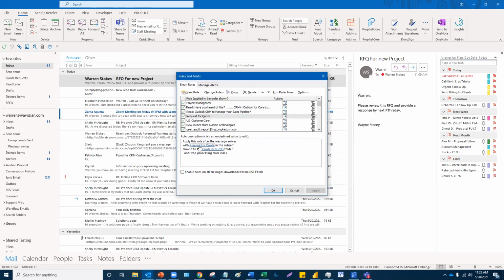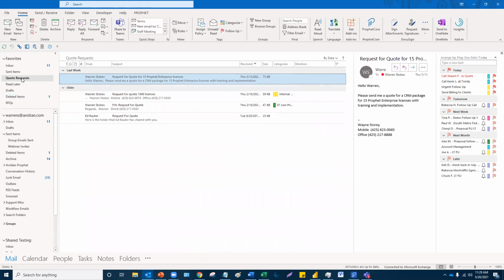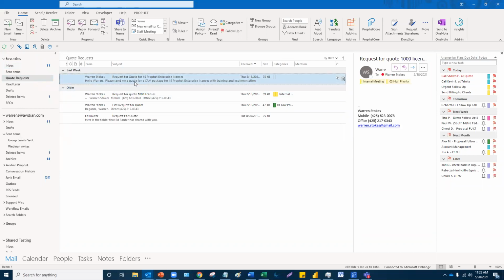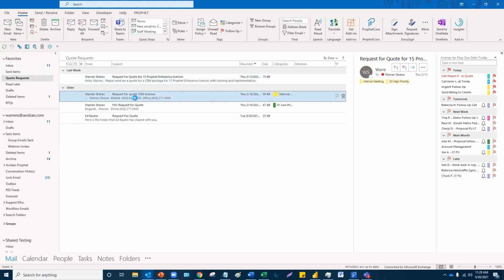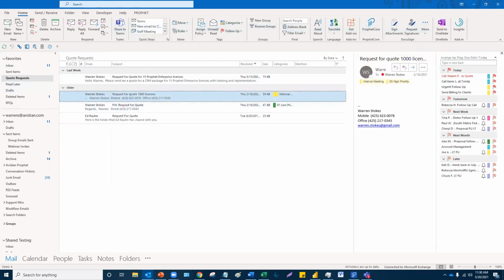But if I send a new email that has request for quote in it, you'll see what happens, and we'll come back and create a new rule. I have the folder already created. If you haven't created the folder that you want to route it to, well, of course you have to create a folder. If you don't know how to do that, you right click and just say new folder, give it a name. But I've already created this one, and I've had some other emails coming in. Guess what they all have in common? They have the term request for quote, and so they were automatically routed to my quote requests folder.